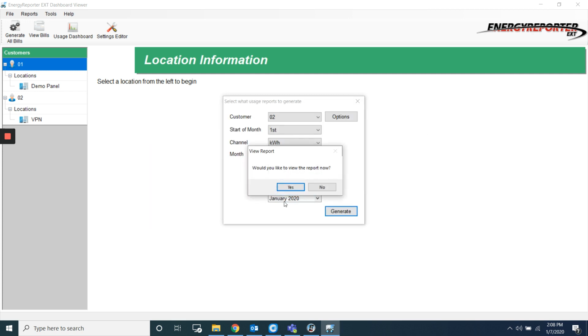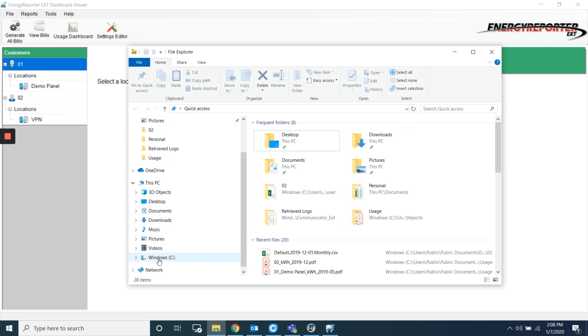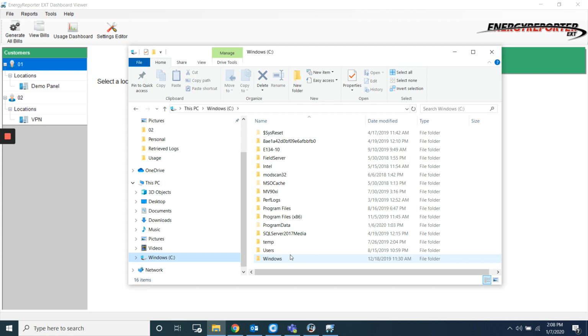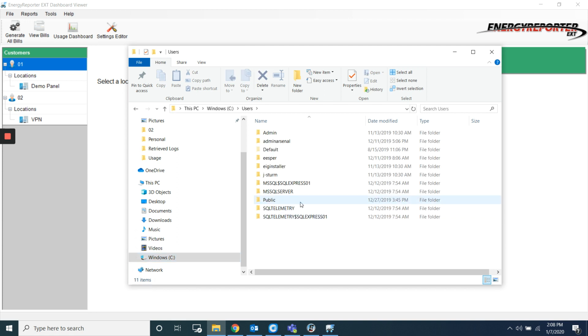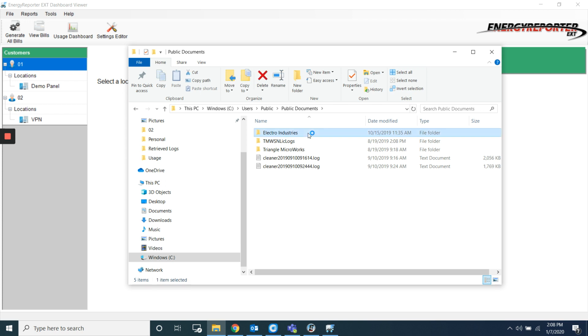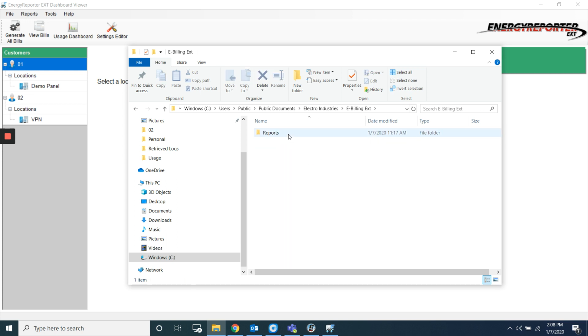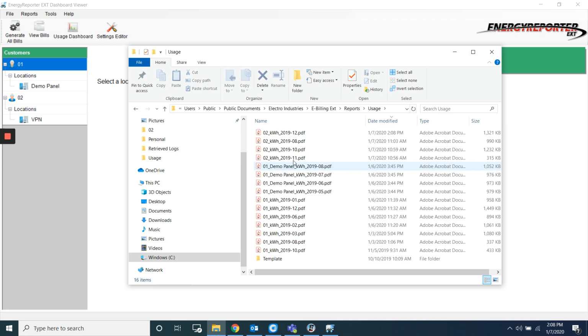Once it's done, it will give you the option to view the report. Before that, let me show you where that file would be saved. If you go to the C drive, Users, Public, Documents, Electro Industries, e-billing ext, Reports, Usage, this is the file that has been created now.